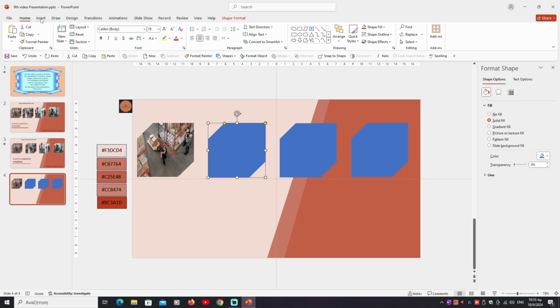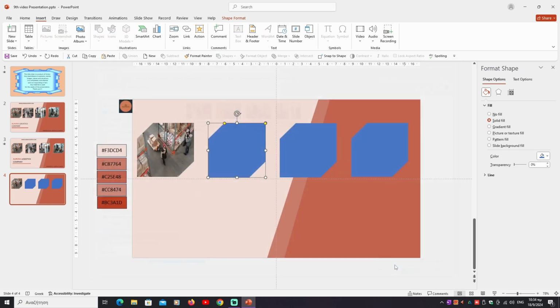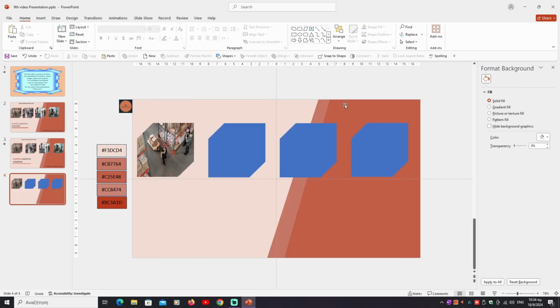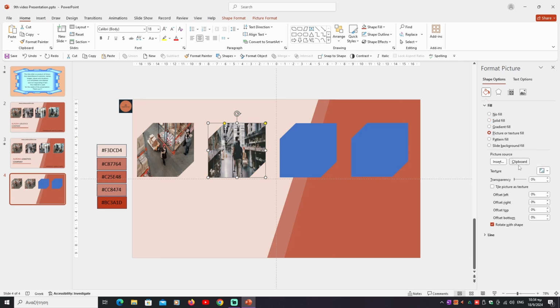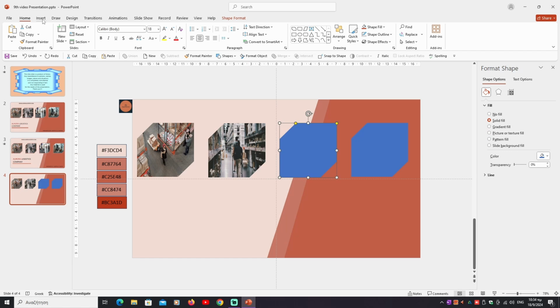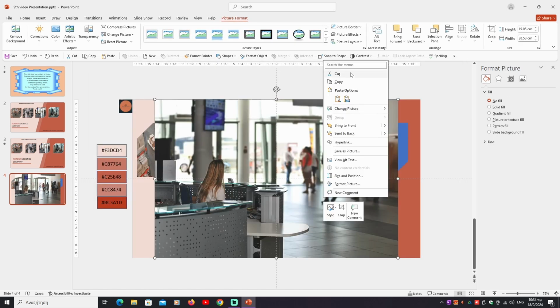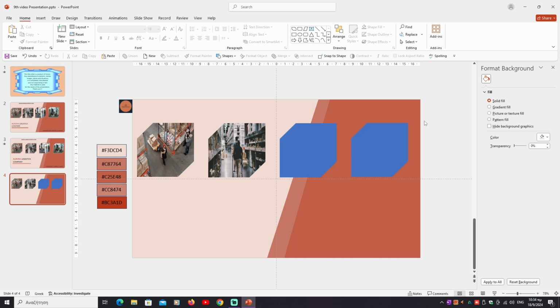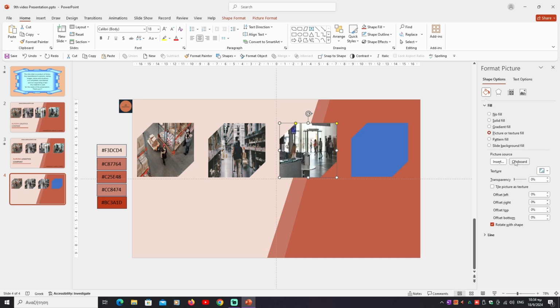Click, go to insert, pictures, this device. We choose the image that we want, click insert, right click, cut, click the shape that we want to insert our picture, format shape, picture or texture fill, clipboard. Insert picture, this device, choose the image, click insert, right click, cut, we go to format, click the shape that we want to insert the picture, picture or texture fill, clipboard.